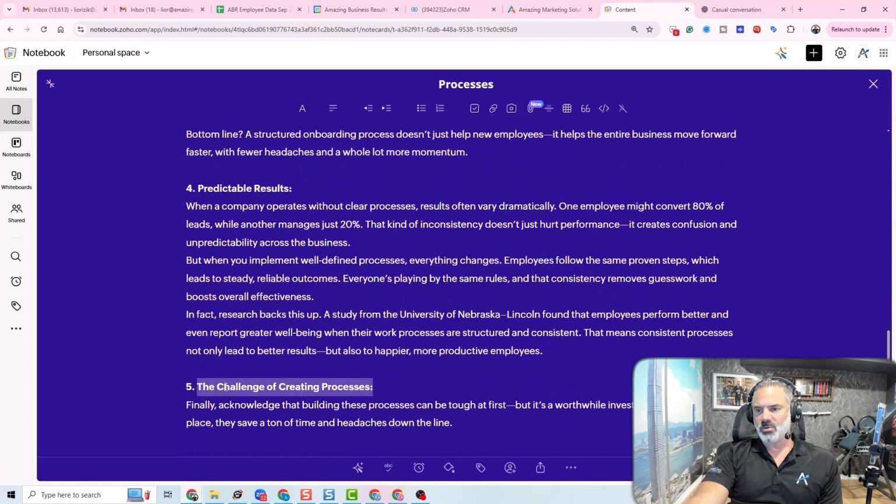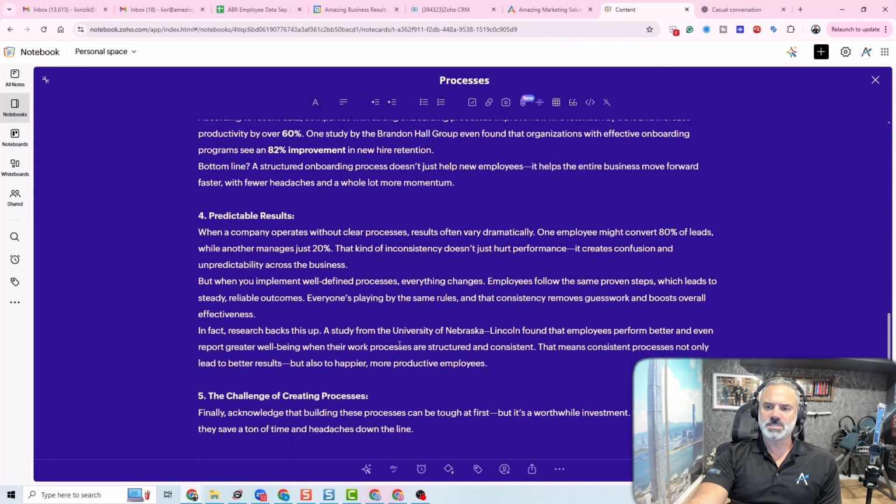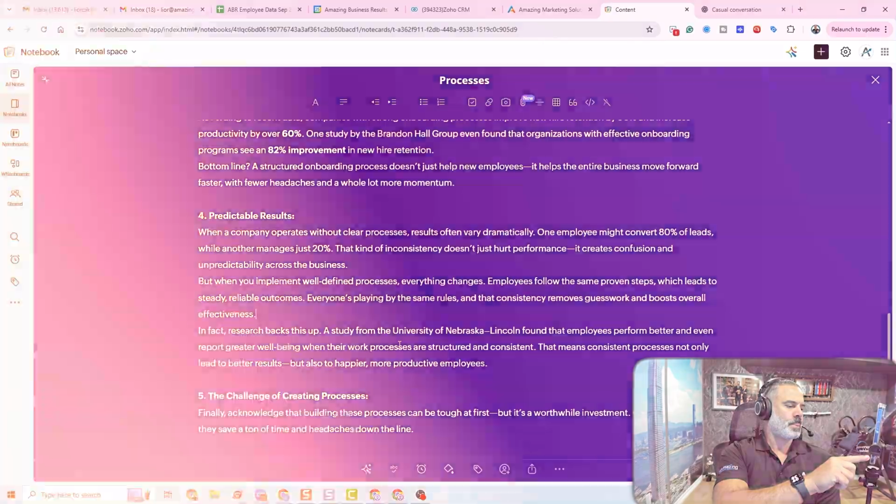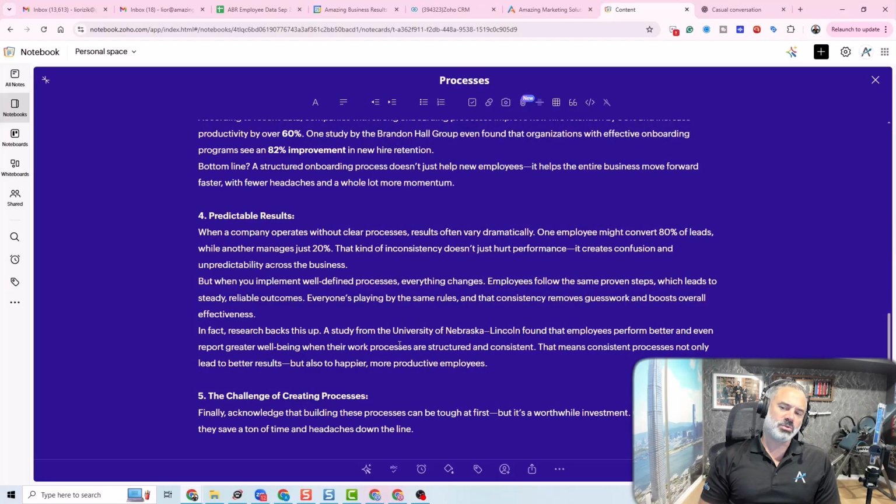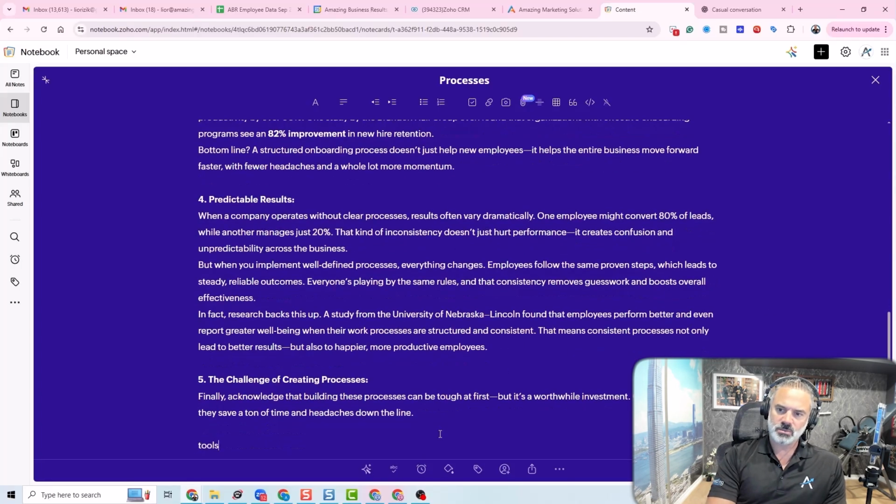Okay, now the challenge of creating a process. That's the next section. Next we are going to talk about the challenge of creating processes. What I want to do here is first of all explain the process of creating a process. The tools, you'll see what the tools will do in a different section. So give me just 1 second. Let's write here, tools. So let's concentrate right now on how to create a process.